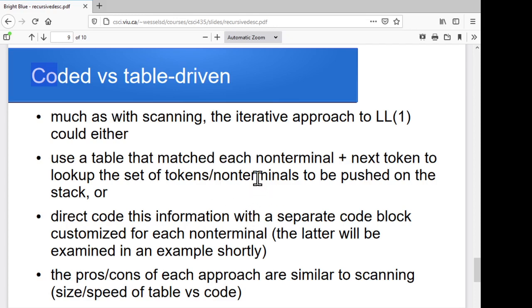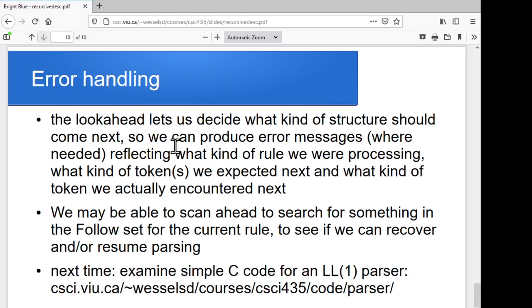And again, they have much the same trade-offs. The size and speed of the table for lookups versus the size and speed of the hard-coded executable, the hard-coded parser. So again, similar issues, and you can take similar approaches to implementing them.